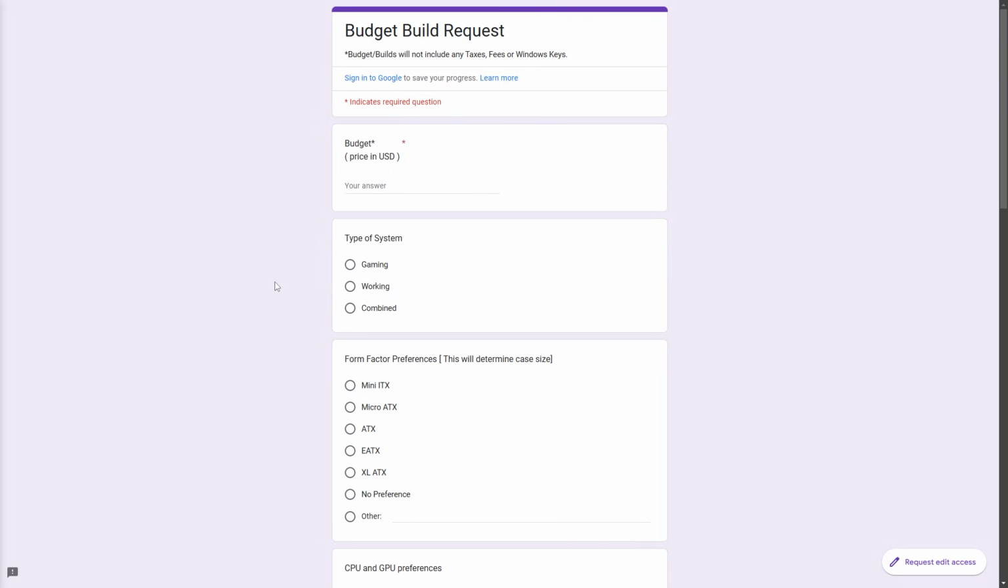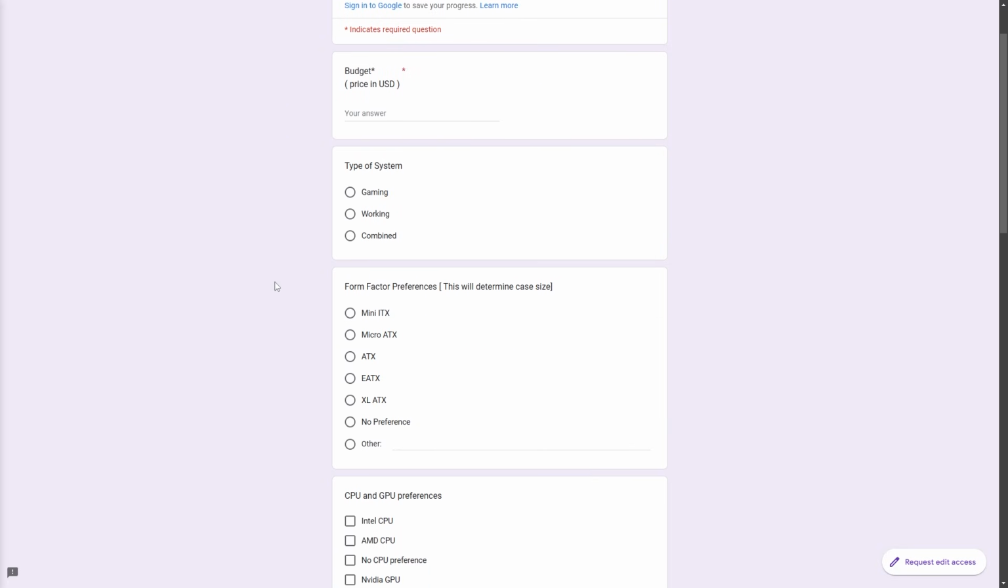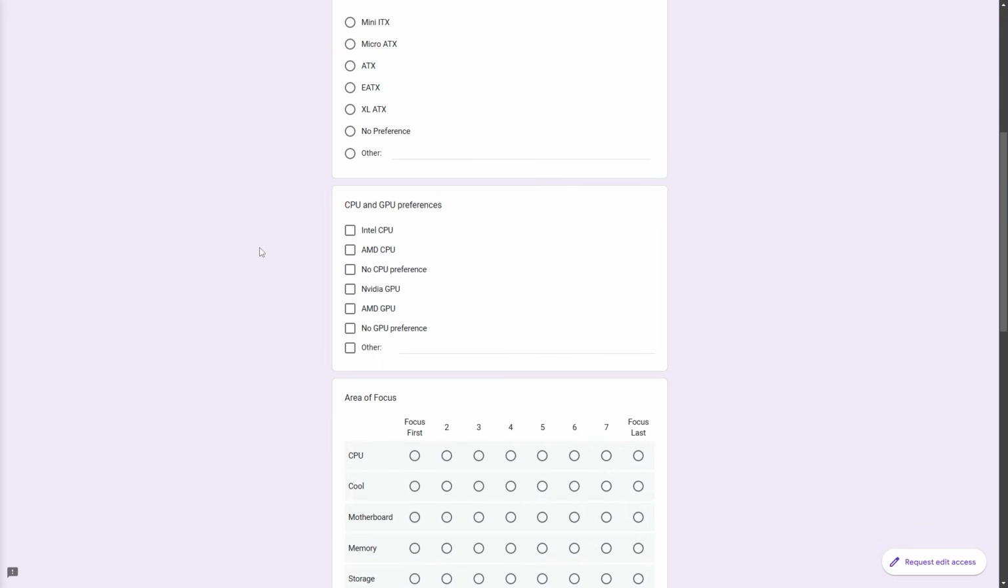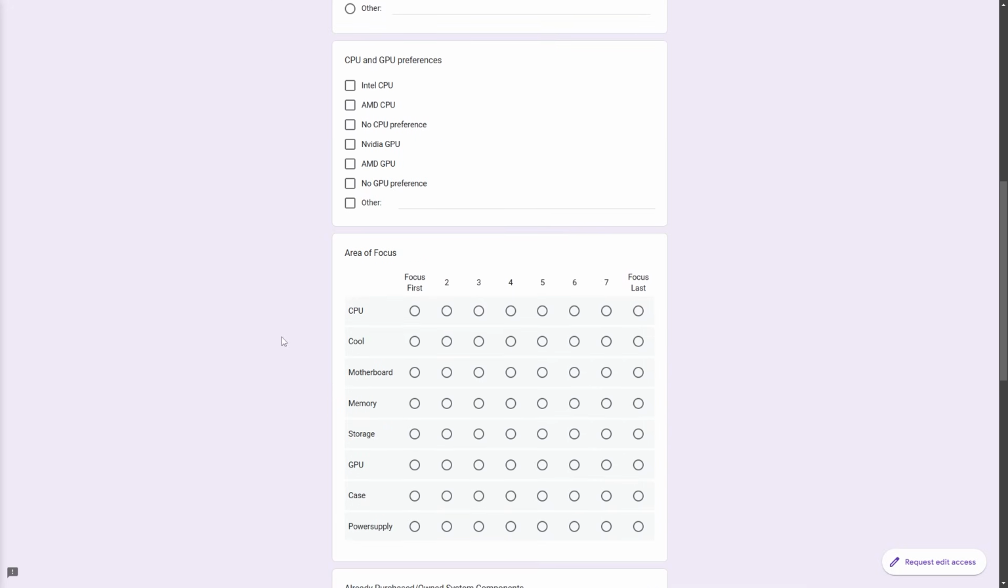Now, form factor preference, this will determine case size, as in this is the motherboard size we're going to pick. If you want a mini ITX motherboard, we will go with a mini ITX case, unless you want us to get a micro ATX motherboard and then a specific case size, just put here in other. For CPU and GPU preferences, if you want us to build an Intel only system or an AMD only system, and same thing for their graphics cards. If you have any other preferences or requests when it comes to CPU or GPU, like an Intel GPU, just put it here in the other category.